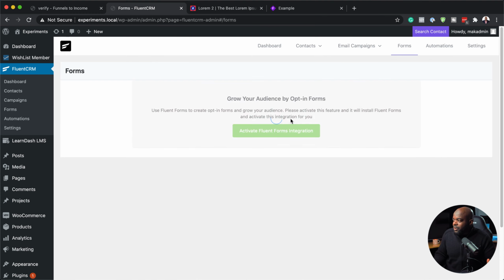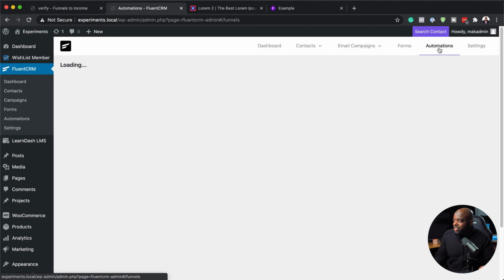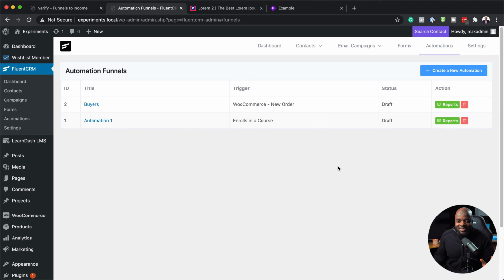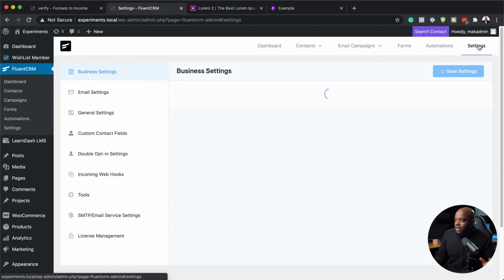Now here is where you have your forms. So let's say you want to have someone sign in through a specific form. This is where you would add your form, and they are automatically added to whatever list that you want to add them to. Automations. Now this is my favorite part. This is where you can come and automate anything that you want here, and it is really, really good to use. And then over here, you have your settings.